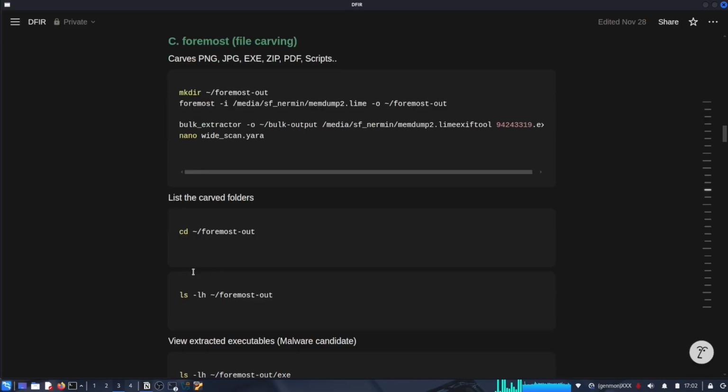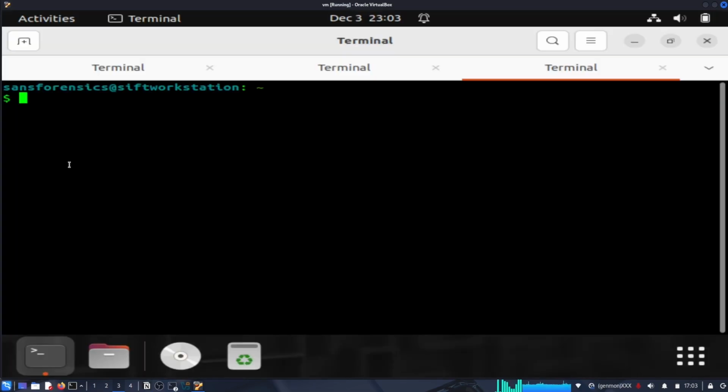So the next tool in SANS VM is called Foremost. It's used for file carving. So basically we are going to make this directory /foremost-out and run this command here. I already have done this, so I will just go straight to this directory. Basically this recovers embedded files such as PNG, JPG, zip, exe, PDF, and scripts from memory. So let me go to this directory, and then we can go from there.